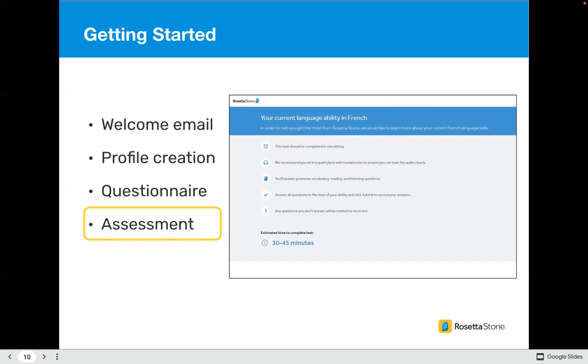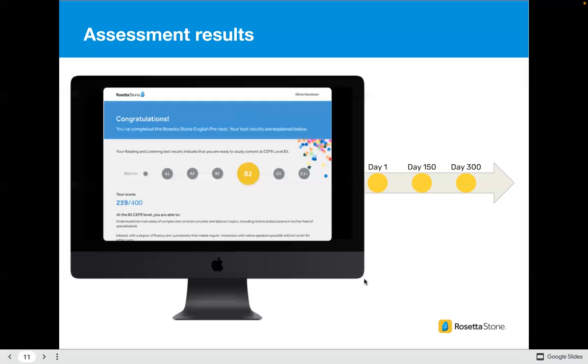Now, for those of you, if you're not familiar with CEFR, it stands for the Common European Framework of Reference. And CEFR is one of the most widely accepted norms for identifying overall language proficiency. So here's a quick example of what the students will see once they finish their proficiency test.